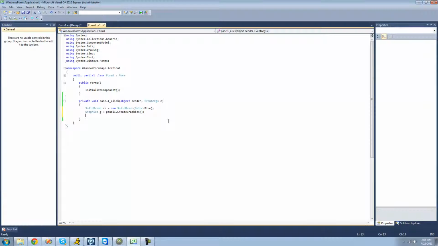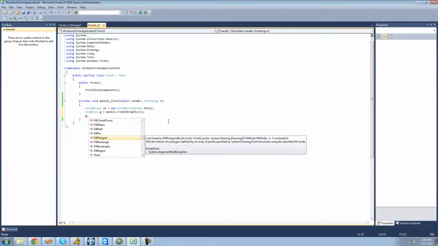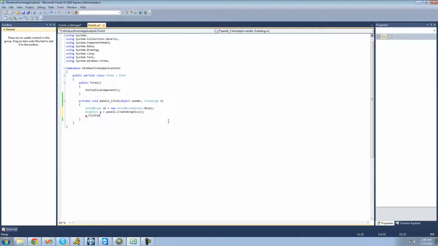So in order to draw a pie, which is the first thing we're going to do, we're going to do G.FillPie. And a pie is basically just a pie graph. If you've ever seen one of those, it's hard to explain, but it's like a circle and there's all the different categories inside of it. So it's pretty much that. So first thing that we have to do here is pass through a brush. So we're just going to pass through SB for a solid brush.